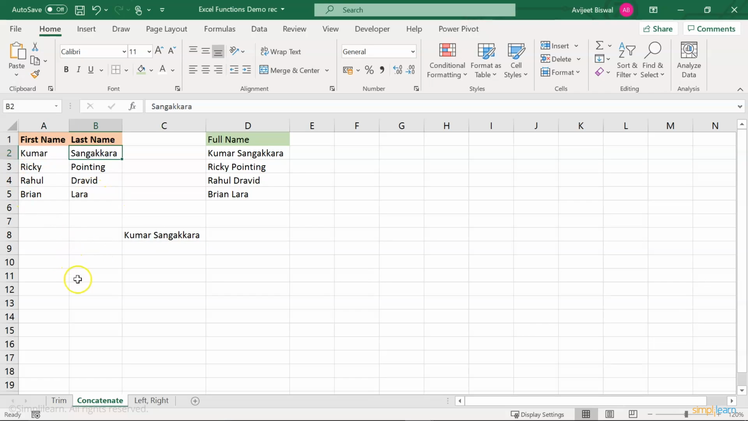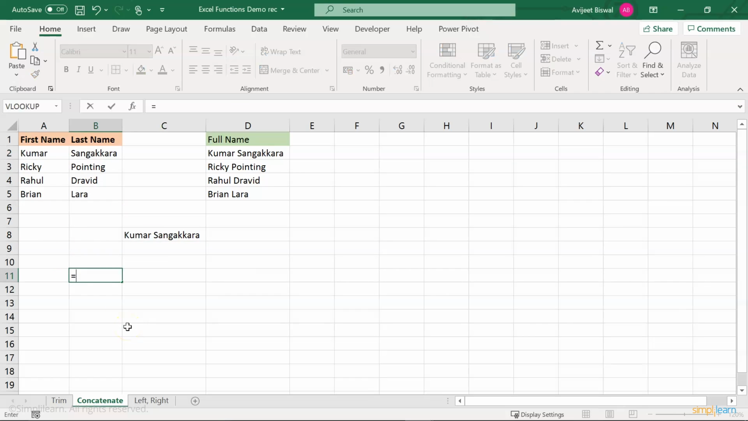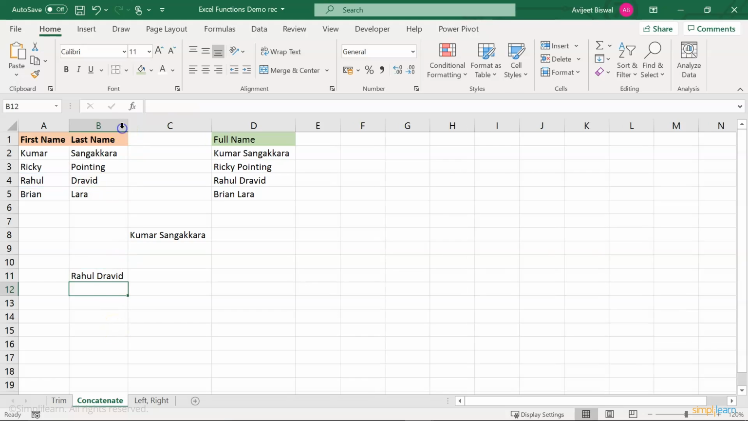Similarly, if you want to do it for some other cricketer, let's say Rahul Dravid, I'll select A4 followed by an ampersand and then a space using double quotes, again an ampersand, and then I'll choose B4 and hit enter. There you go. So we have created a full name, that is Rahul Dravid.